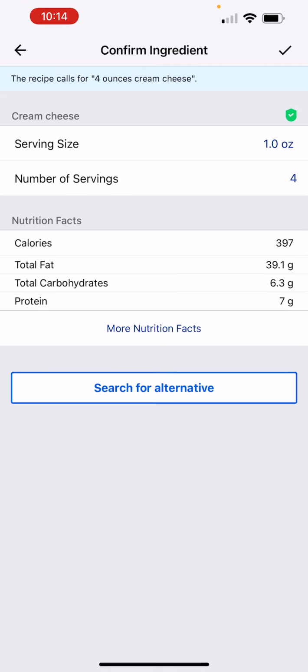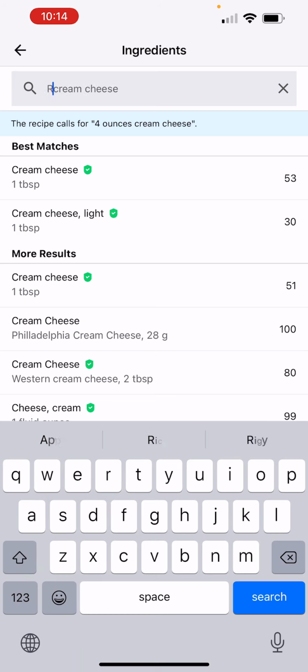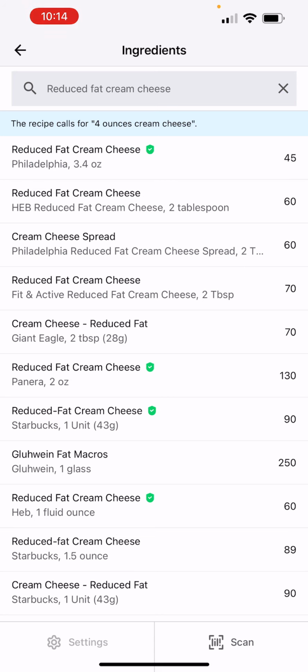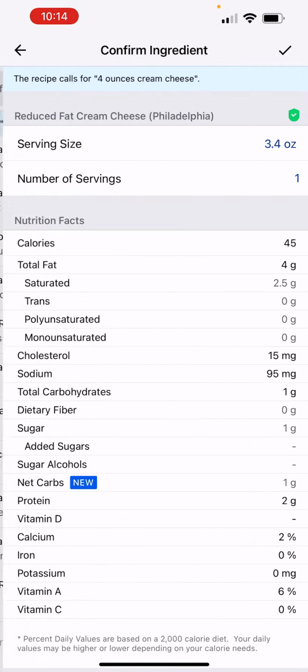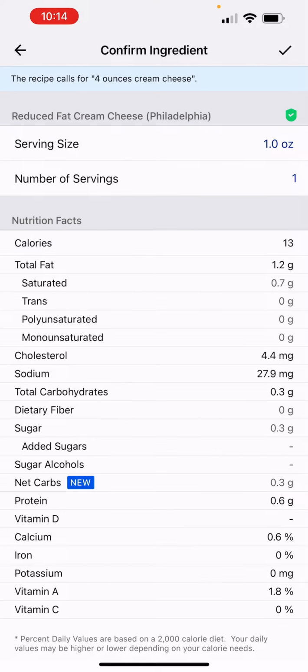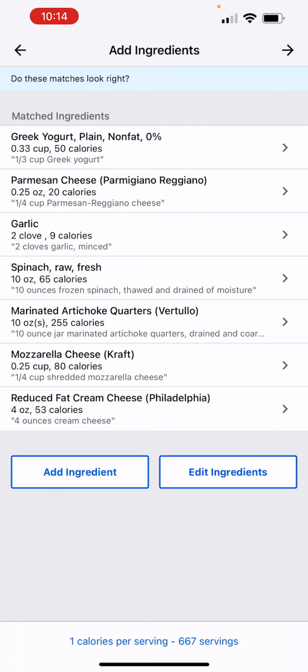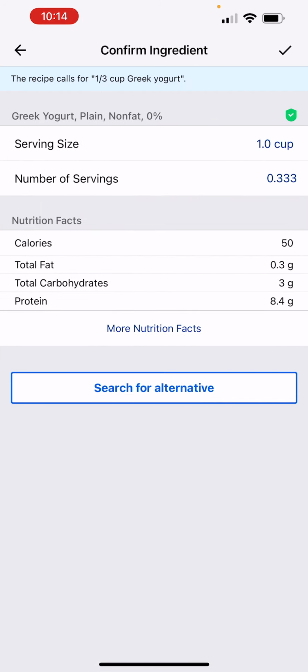So this has 4 ounces of cream cheese. Let's say you wanted to do an alternative. You can choose in here. Maybe it's reduced fat cream cheese. You can search for that and choose. In here, you can choose if you're adding in ounces or grams, either way, being as accurate as possible using your food scale. So this is what we're going to choose, and then it will change that ingredient. You can see it on the bottom ingredient now.